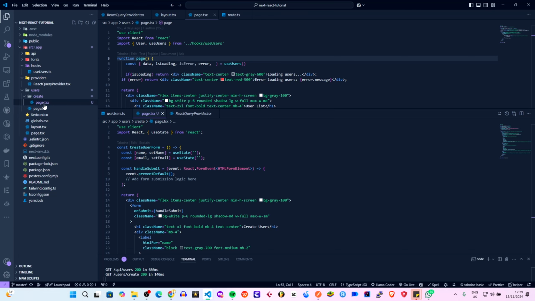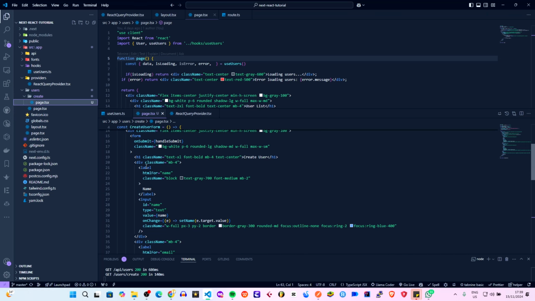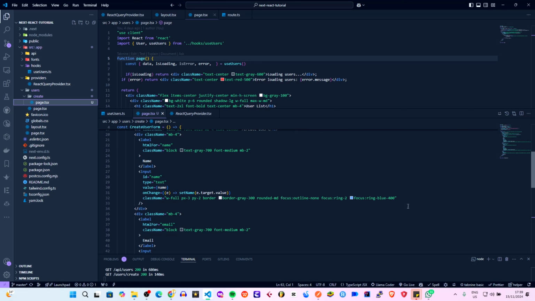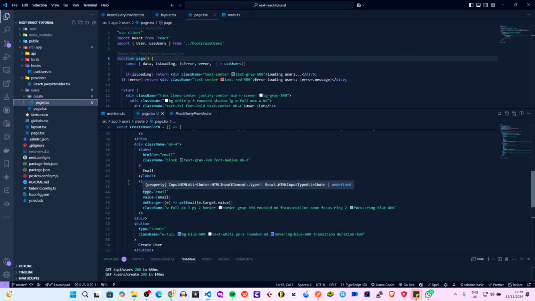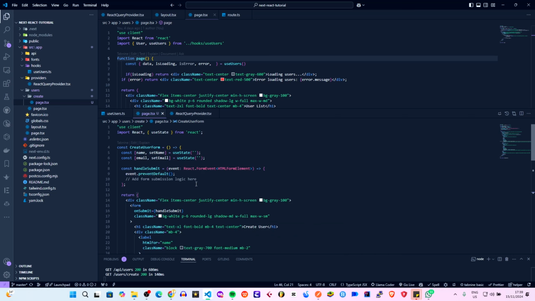So basically, this is the page, just a form here. You can see the form. We're using Tailwind to style the form here. You can see the input form. So that's basically what I have here.